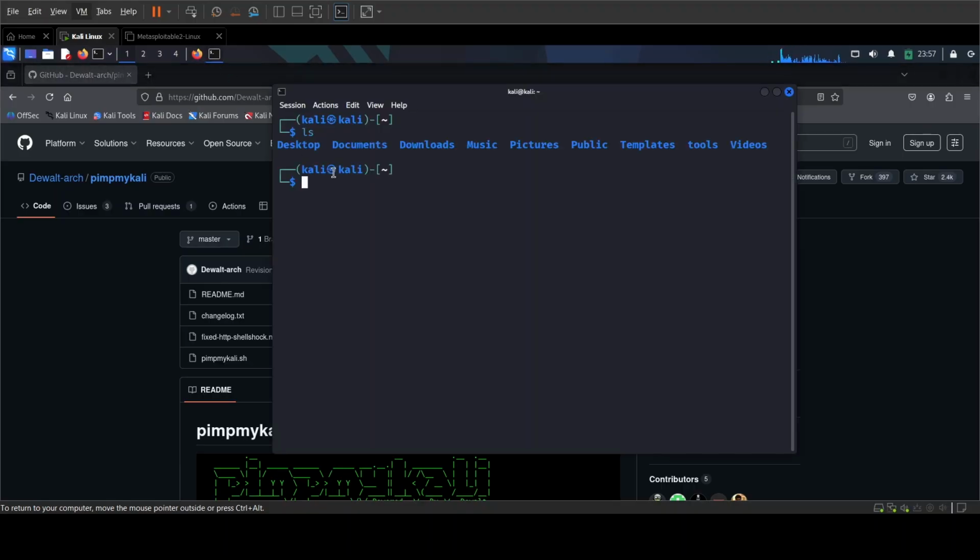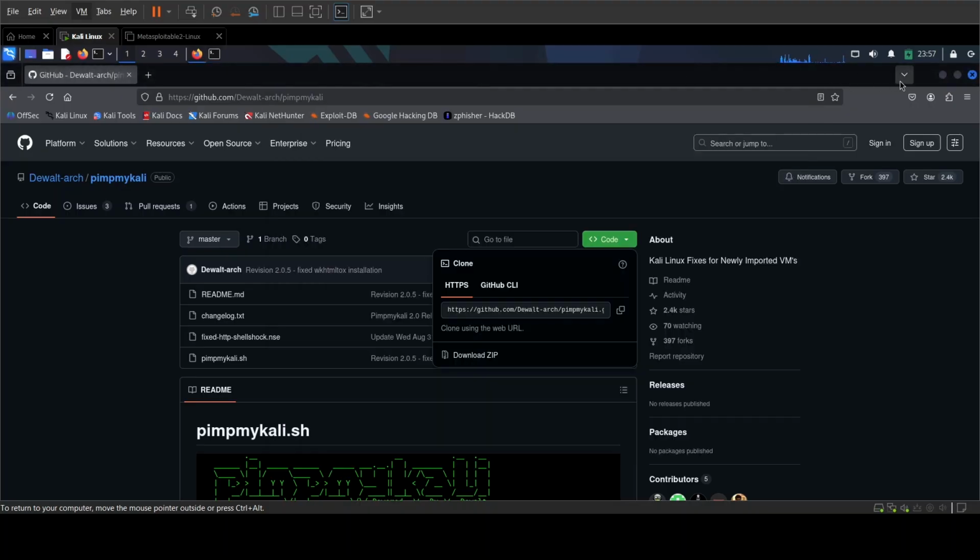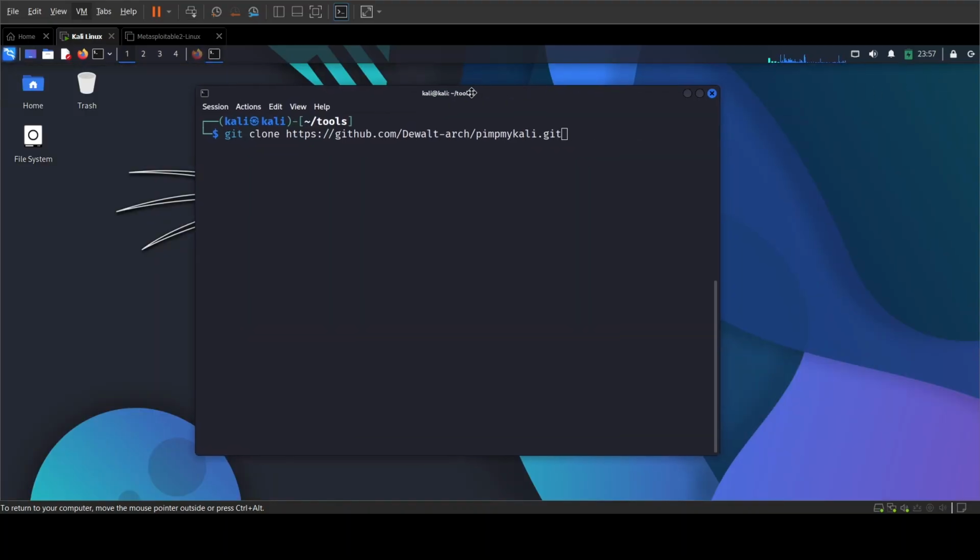So I have a folder called tools. I'm going to navigate to that folder. Then I'm going to say git clone. Then I'm going to paste that link. To paste on your terminal is Ctrl-Shift-V. Then you'll be able to paste that particular link. Then enter.